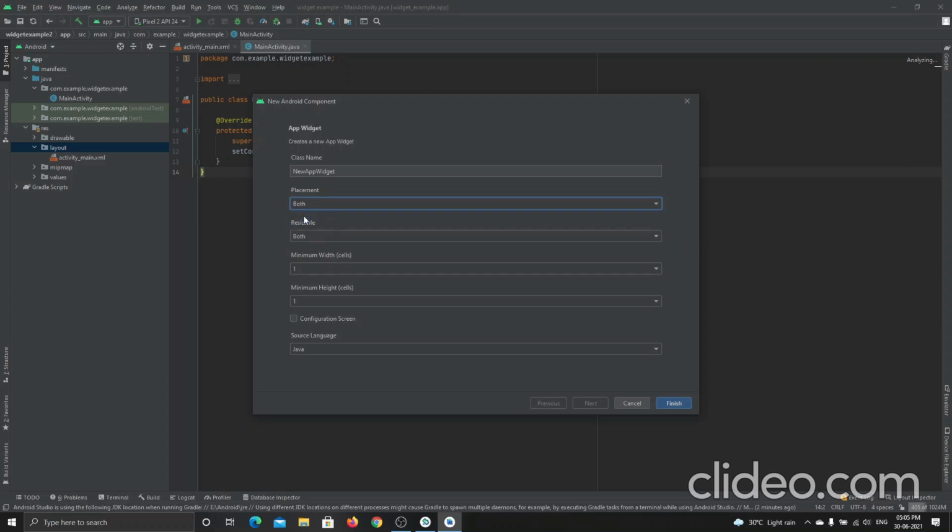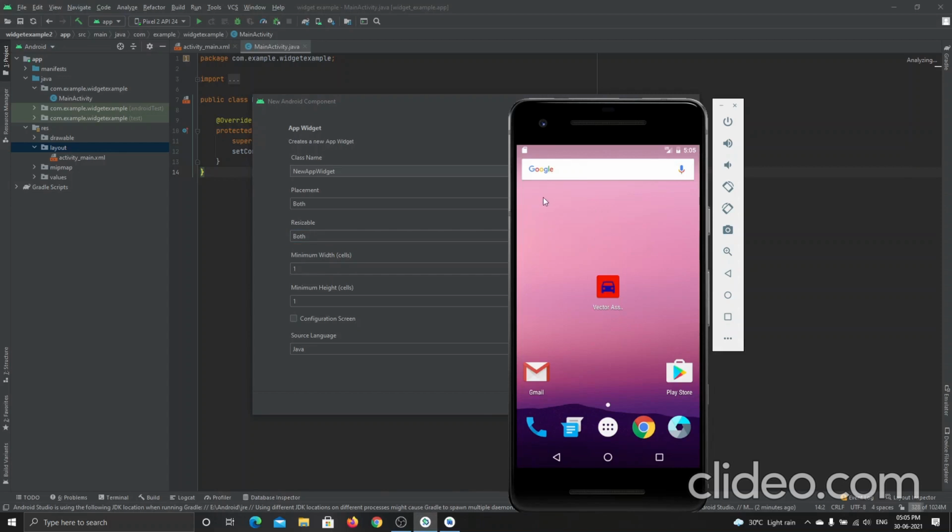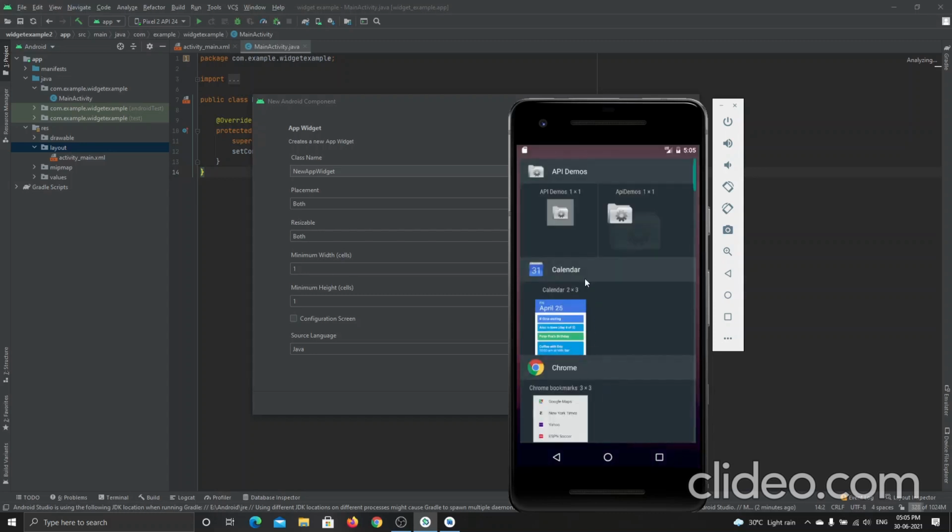Let me choose both. Okay, and then let me change. See, this is resizable, which means, if I drag some widgets into the home screen, it will take some space, like 4 icon spaces or 3 icons, where we are storing 2 icons, we can create the application there, widgets like that. Okay, let's see in this, wait a minute. Yeah, see, it is there, API demos 1 cross 1.